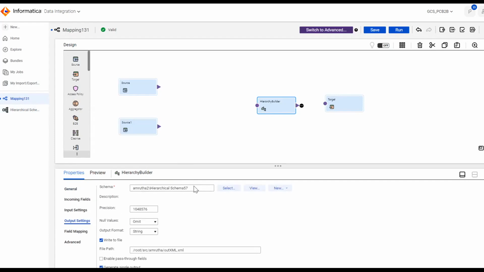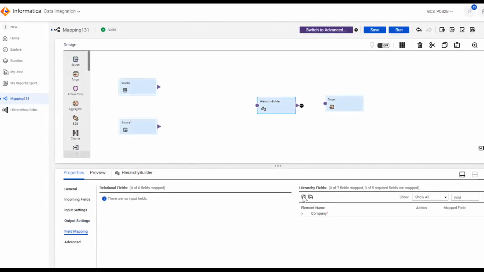In the output settings, you need to provide the schema name. And then in the field mapping, you can see all the details regarding the hierarchy elements: company, department, employee. So you don't see any XPK and FK fields like you see in PC. We'll set this later once we have these relational fields available. We'll set the primary and foreign keys.